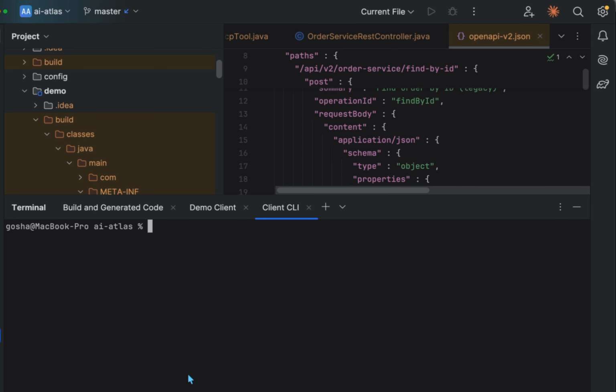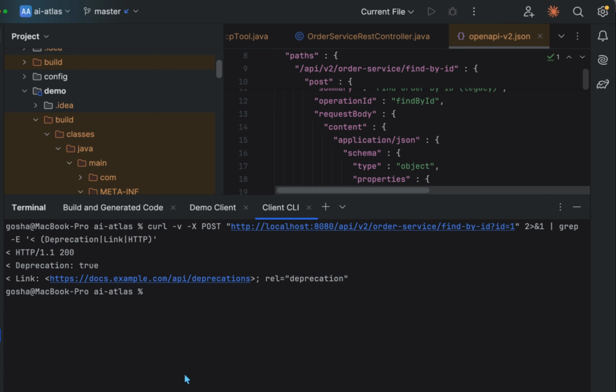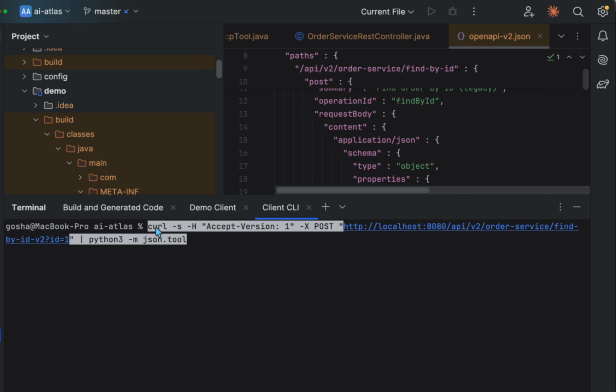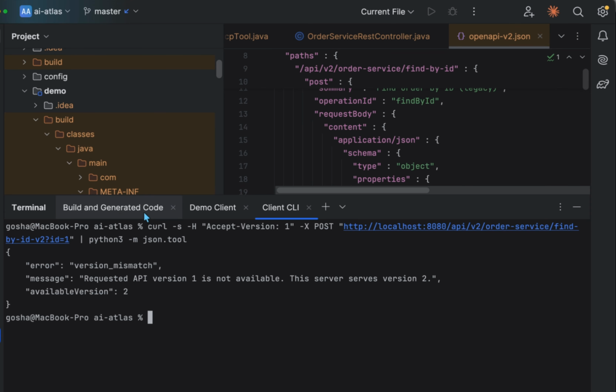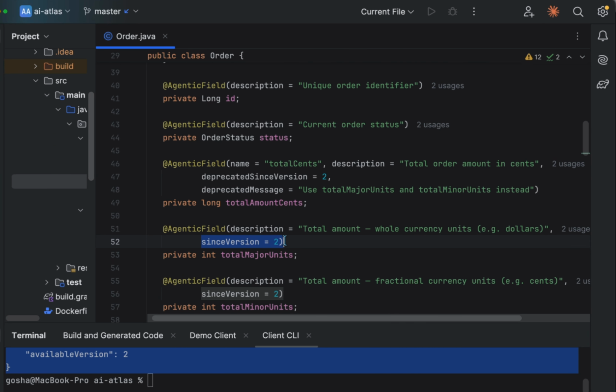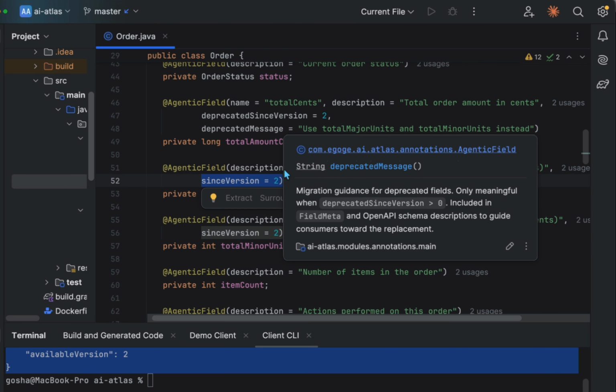No PII anywhere. The old find by ID is deprecated. The response includes a Deprecation: true header, and a Link header pointing to migration docs, RFC 9745 compliant. And with version negotiation enabled, sending Accept-Version: 1 to a v2 API returns a 400 with a clear error message.